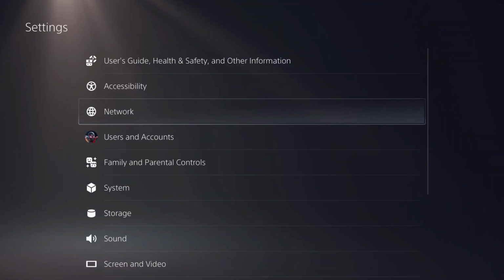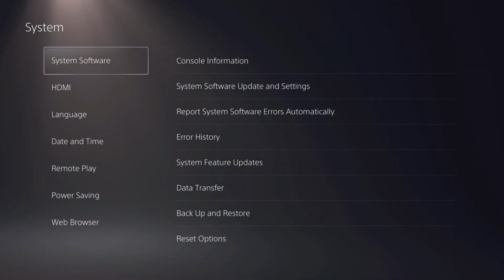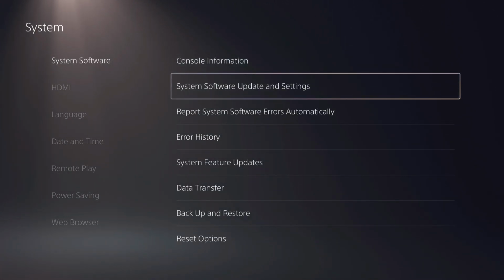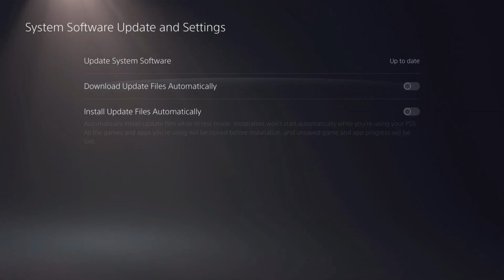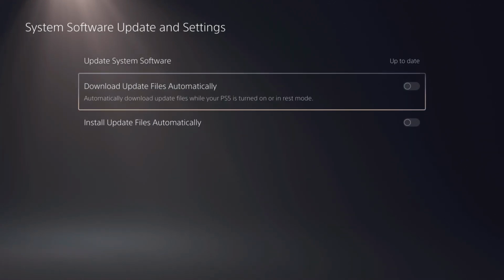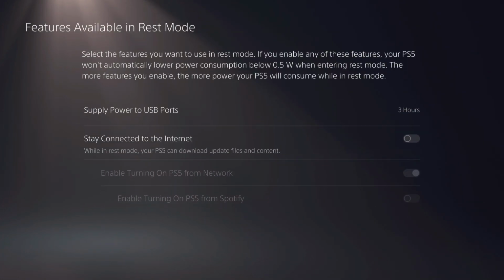Now, what I recommend is, if you do decide to use a hotspot, go over to system, go to system software update and settings over here. And then you want to enable these two. Actually, not enable, you want to disable these two. So disable these two, go over here, and you want to also disable this one.